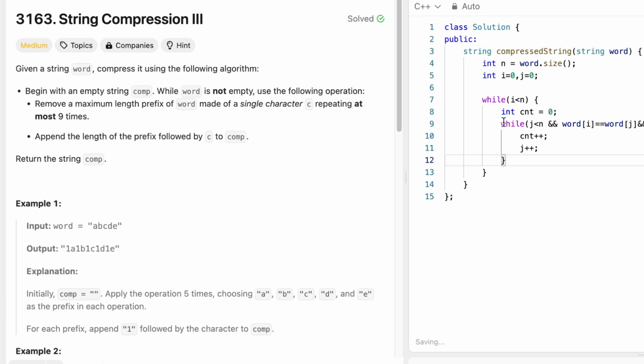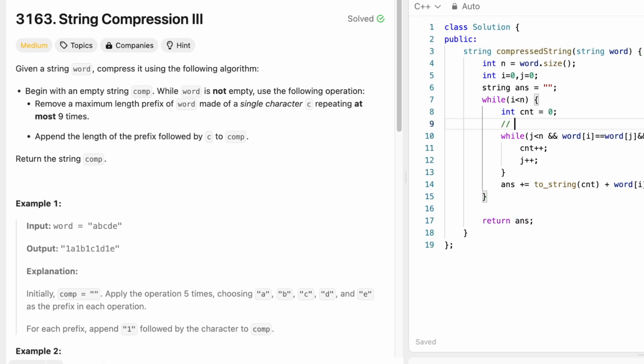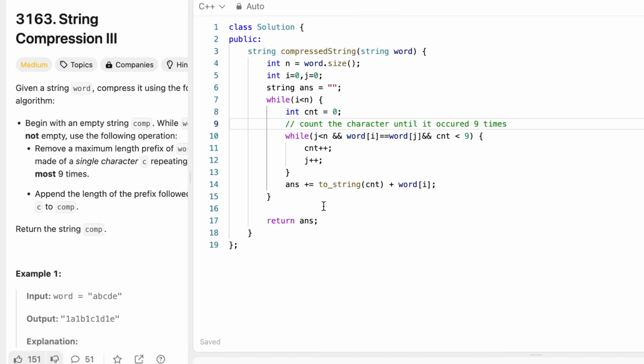When we come out of this loop, that means either of these conditions is not fulfilled. That means we have got our answer. So let's take one answer string, and we will update our answer with the count. So it will be toString of count plus what we have to add, the ith character, because jth might have changed, so word of i, right? Now once all this is done, we just have to return our answer. So we will count the characters until it occurred 9 times, right?